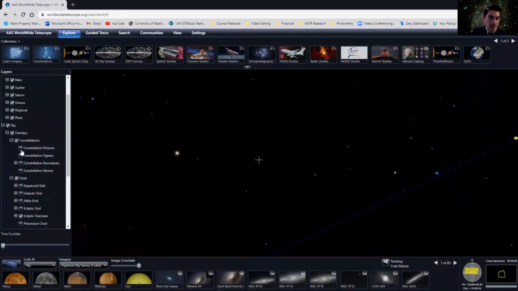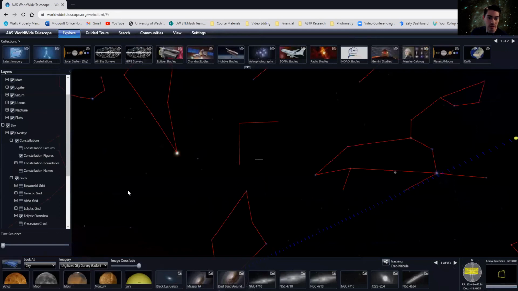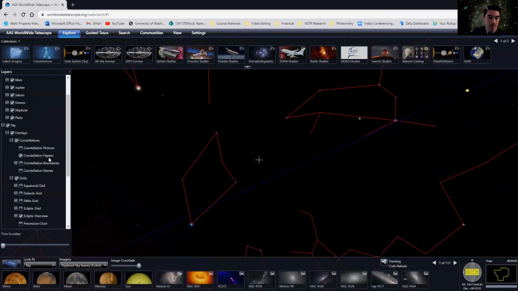So we can turn off constellation pictures. You can turn back on the figures. So that's going to be your constellation overlay. Really, you're just going to be turning constellation figures on and off, maybe constellation names, and sometimes constellation pictures.